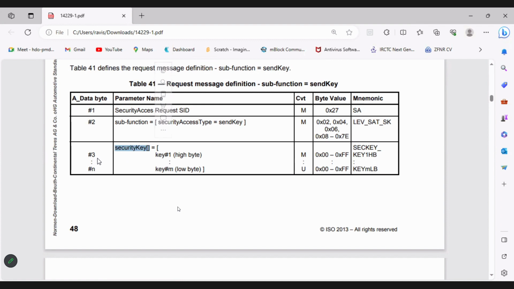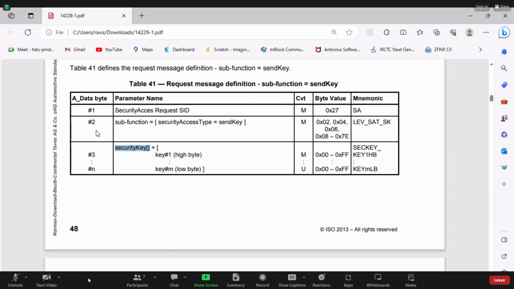If the project is using 2 bytes of key, then the third and fourth bytes will be the key. If the project is using 8 bytes of key, then third, fourth, fifth, sixth, 7, 8, 9, 10. 10 bytes of data will be transmitted. The request will be made. Understood? That's why they mention n here. It's not fixed. That depends on how many bytes of key are implemented in the project.